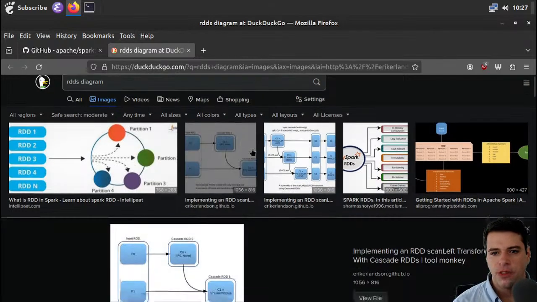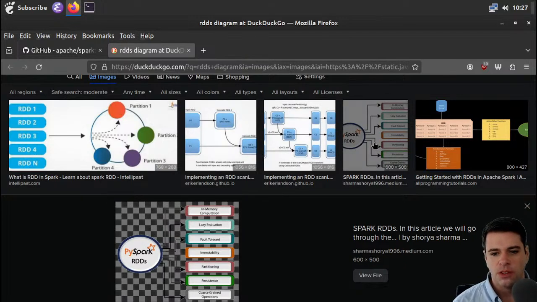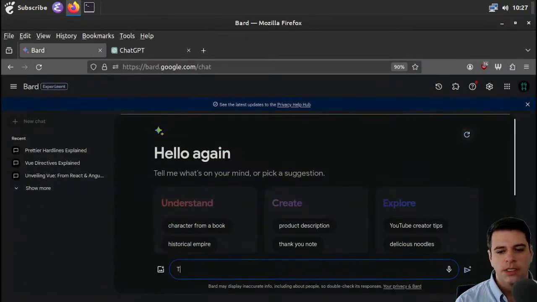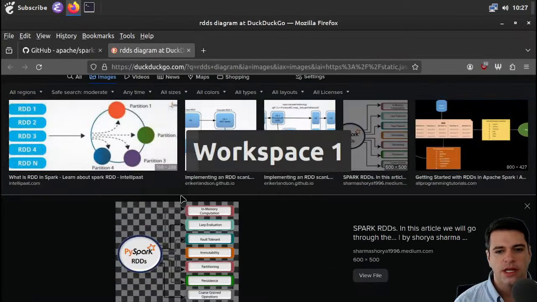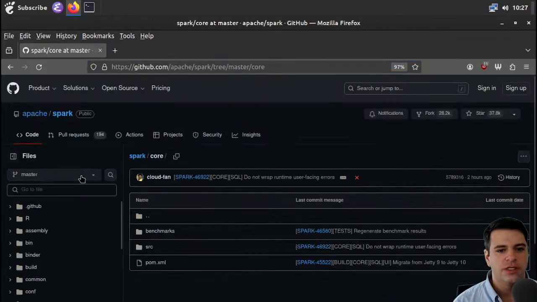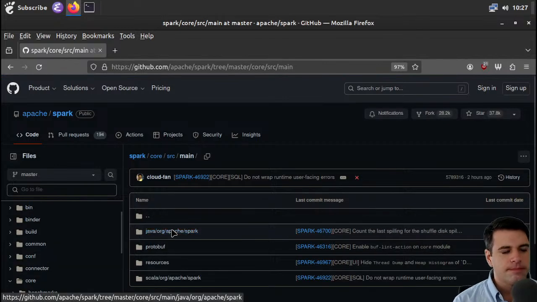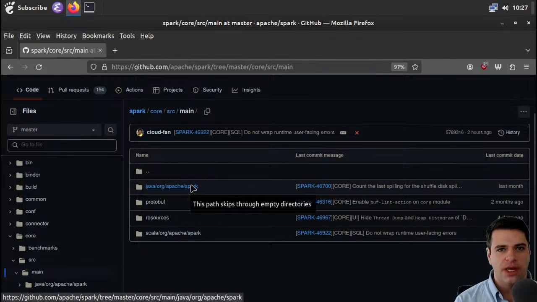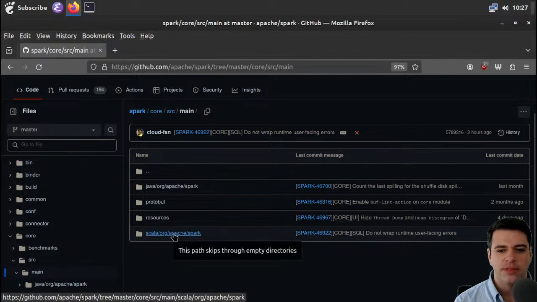I'm not sure which of these is going to be potentially interesting, so I guess we'll ignore that. But we will ask Bard, tell me about RDDs in Spark, and we'll let it think about that while we open up some files. So core is, I'm sure, where everything is going to be. It's written mostly in Scala, which I do not read, but I'm hoping it'll be close enough to other functional languages or to the other JVM languages that I have used that we can make some sense of it.